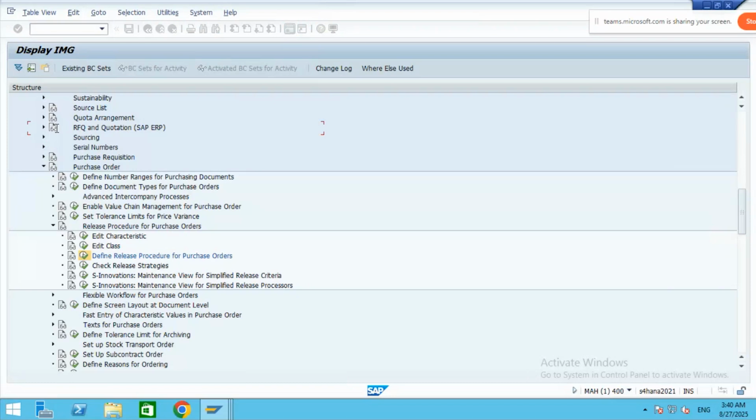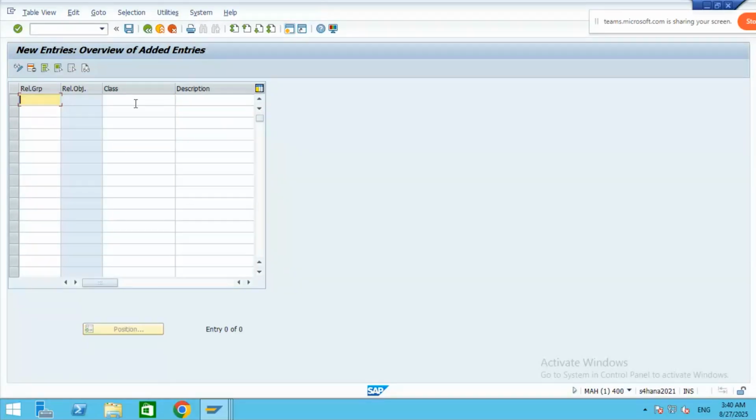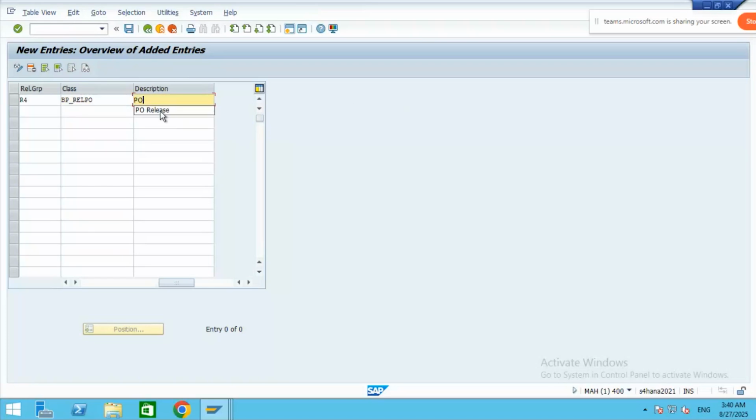Release groups. The system is not allowing us to create any group. Okay, new entries. Let us make R4. Class is BP underscore RELPO, and then description PO release. PO release. One entry chosen.